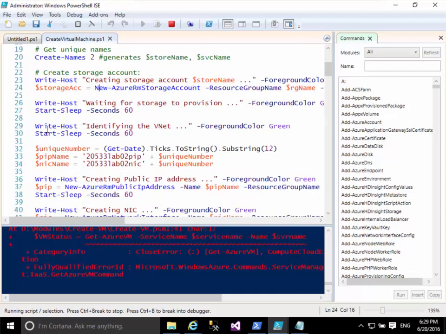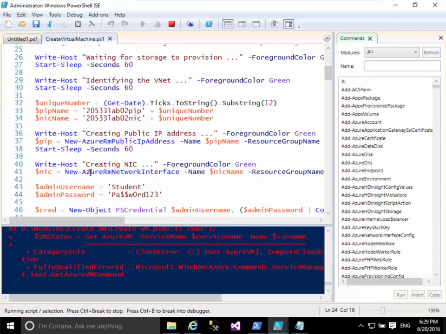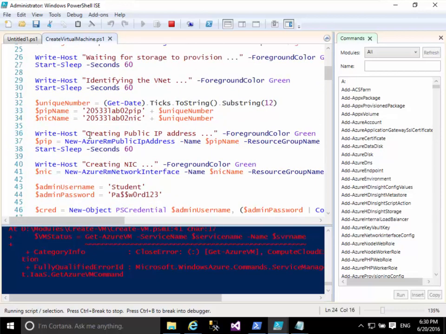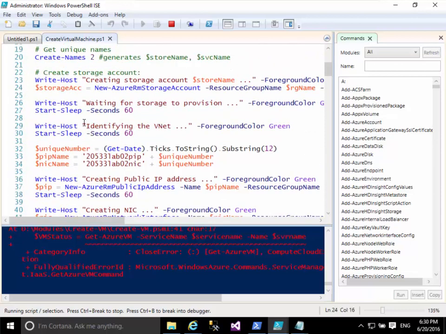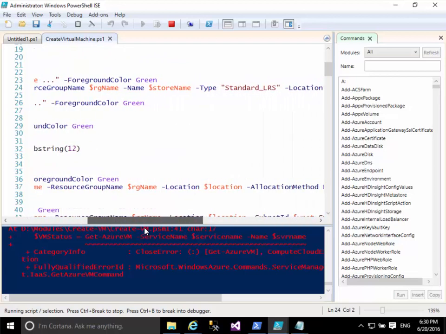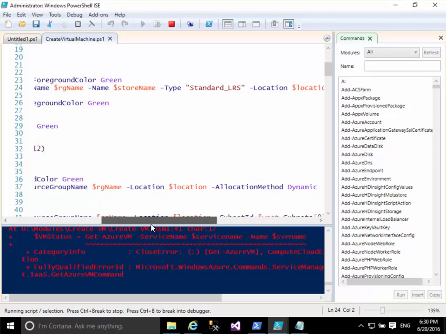Alright, so the important thing here is we're going to go in and create a new virtual machine through the script. Now a couple of things that's interesting is that we are creating a storage account. This storage account is where the VHD of the virtual machine will be stored, and it will be built accordingly. This storage account will be in the same resource group and will be a standard locally replicated storage.